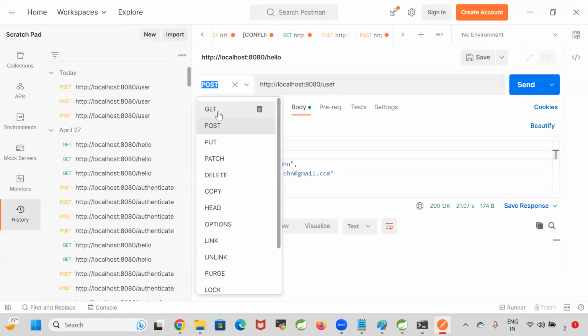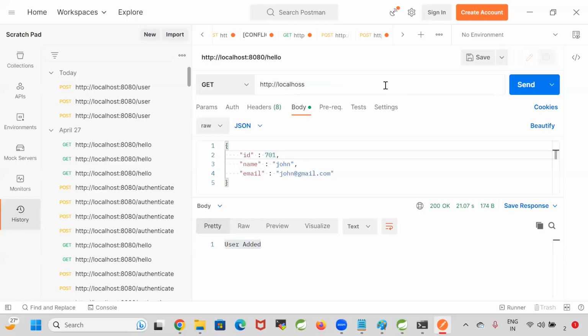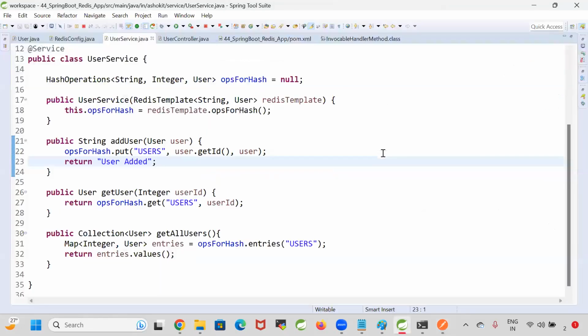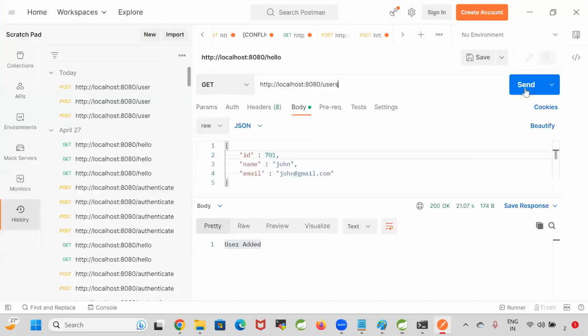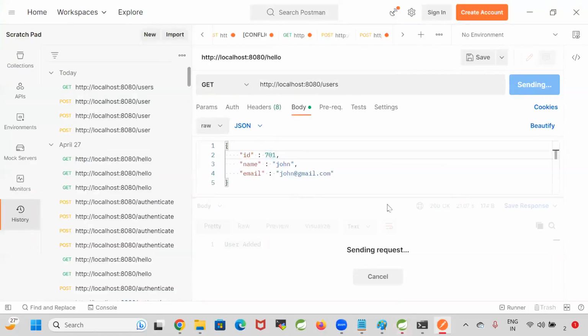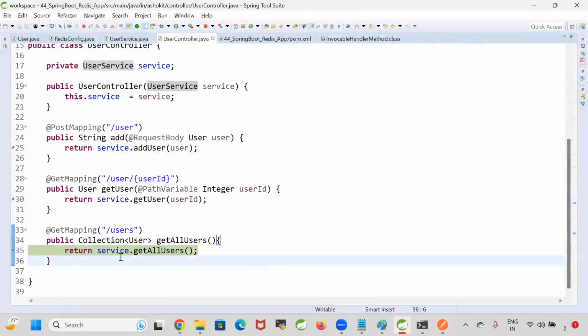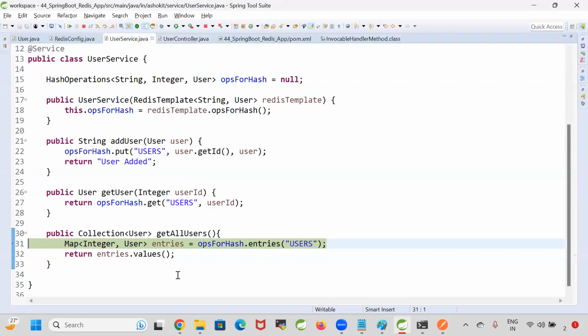Now let me go for the get request method /users. I want to get all the users which are available. Okay, let me get all the users. Click on send. The request came to get all users. Here I'm calling service.getAllUsers. Go to F5. Ops for hash entries of users. Users is our key, which we are representing. Our data belongs to user data. If it is book data, I will give the key as book.